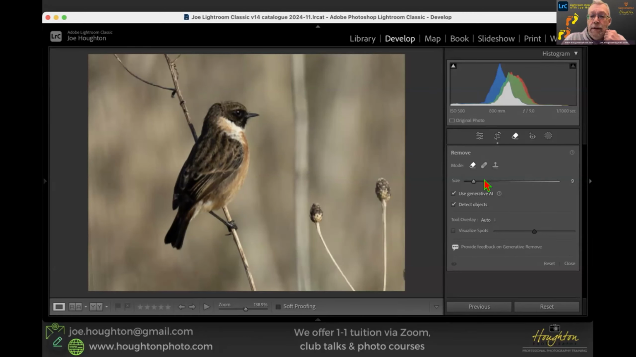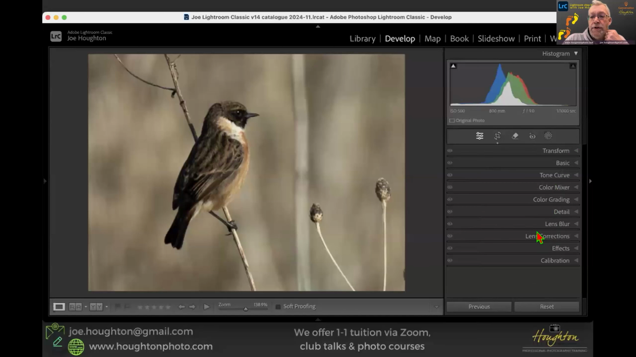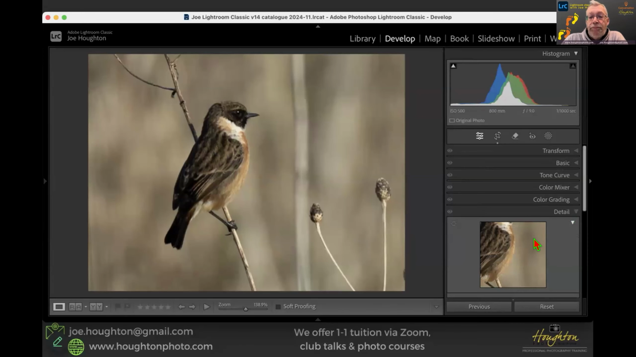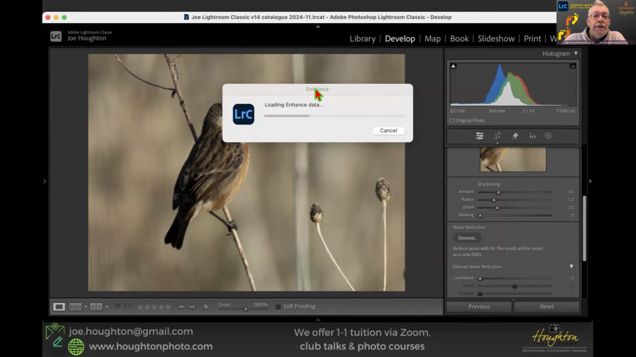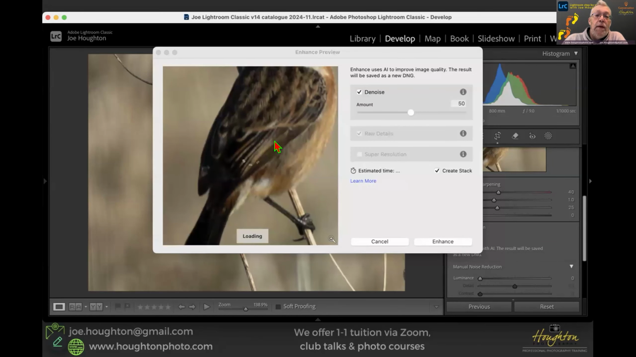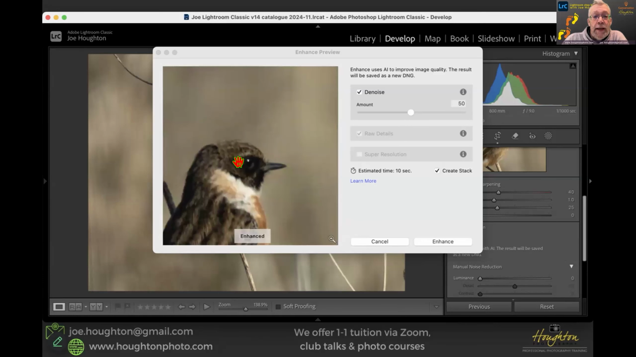Okay, but what about things like the noise removal then? If I go down to the detail tab, we've got some different options here. We can do the denoise this way with the button, and that brings up this enhance tab. Now this is using AI. So this is AI generated denoise. And you can see we click before and after. Let me zoom in a little bit further on, say, the bird here.